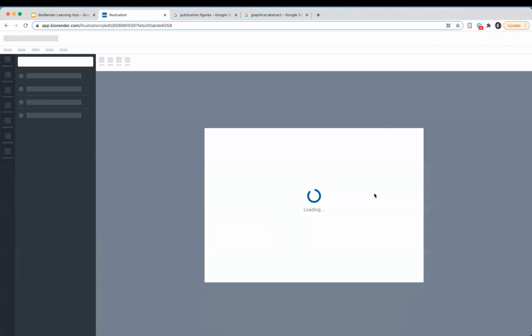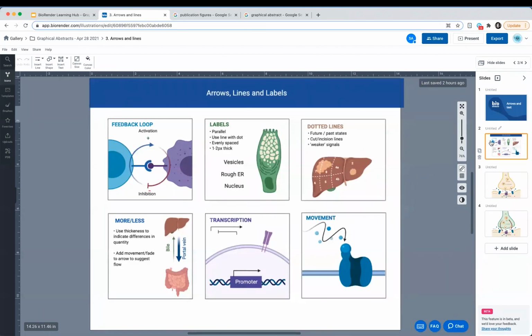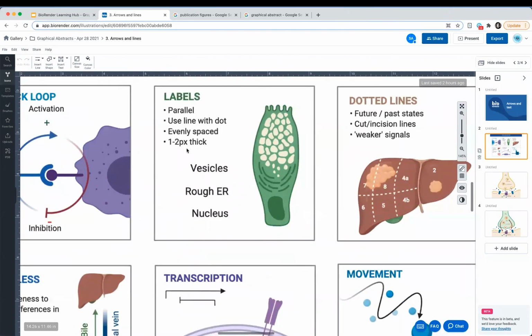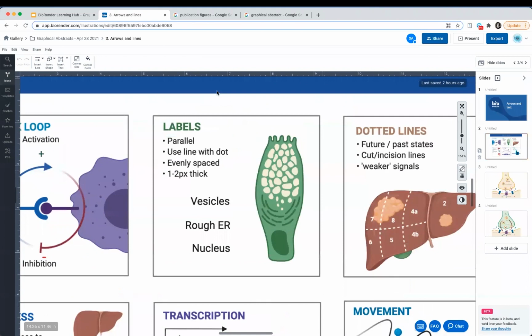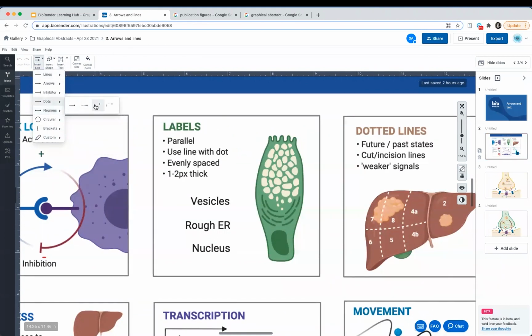Arrows and lines. There's just one thing I want to highlight here in the different types of arrows and lines we have. We have this great worksheet that I sometimes go through in more detail. In this case, I'm just going to focus on how to label your diagram better, because this is going to save you a lot of clutter in your next diagram, hopefully.